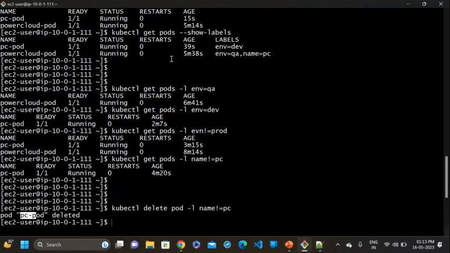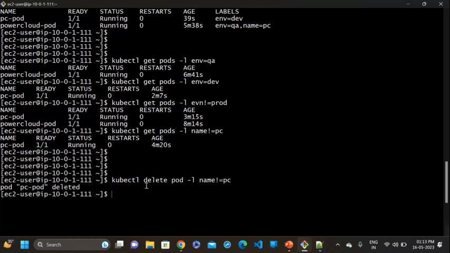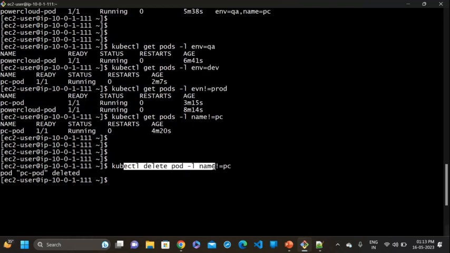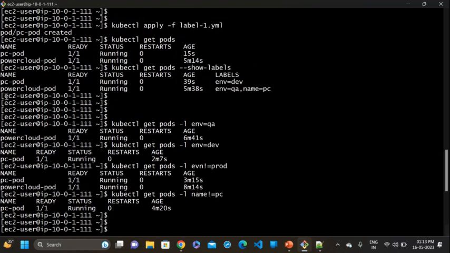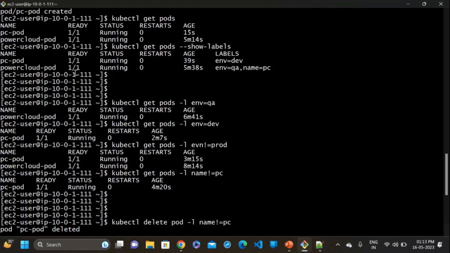You can see here also, first it filters out where it is not written name equal to pc. So first it filters out where the name is not equal to pc, right? You can see here in this pod the label env, the label name equal to pc is not mentioned, so that's why this pod is deleted, right?